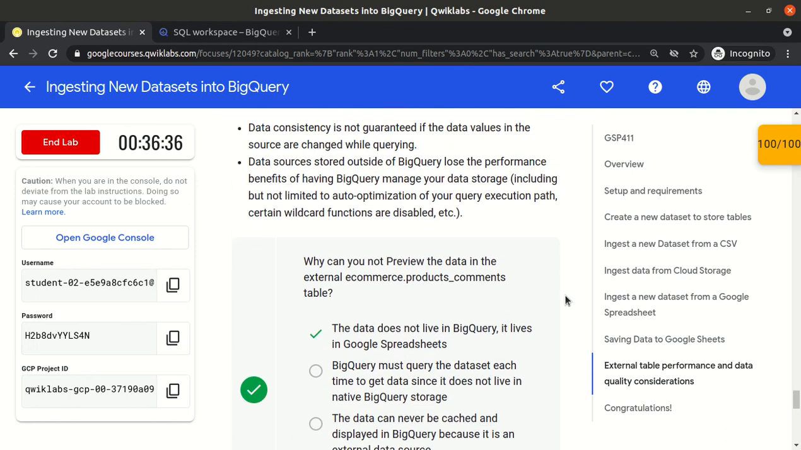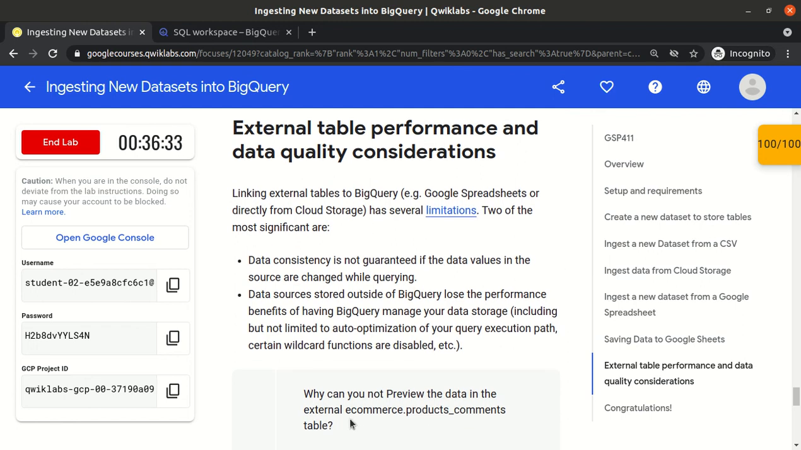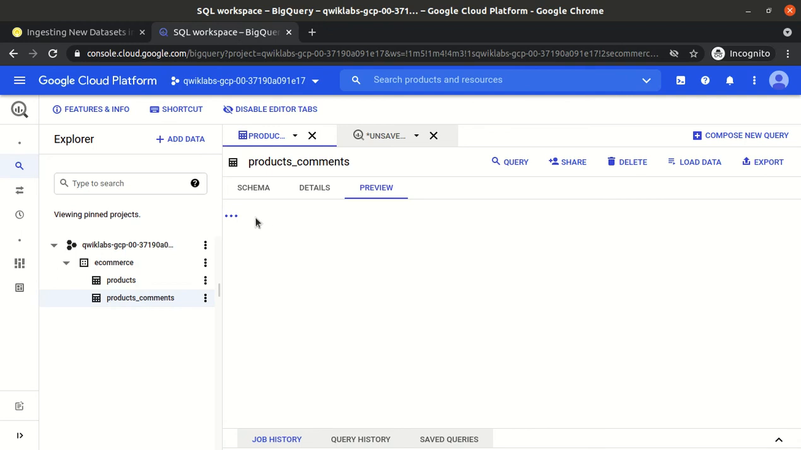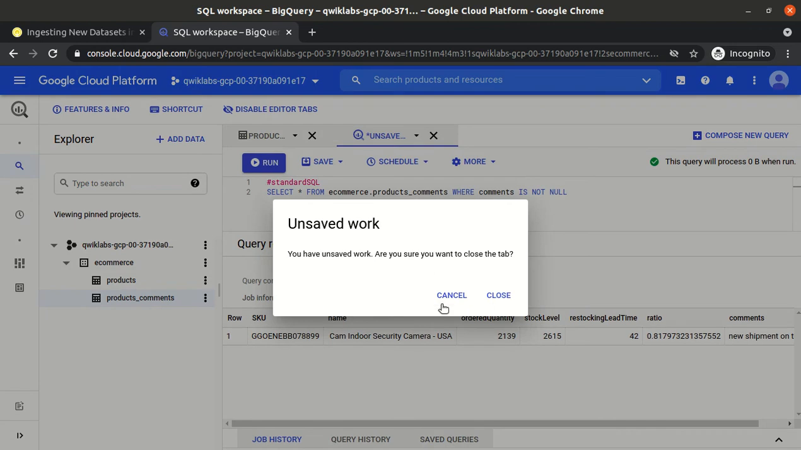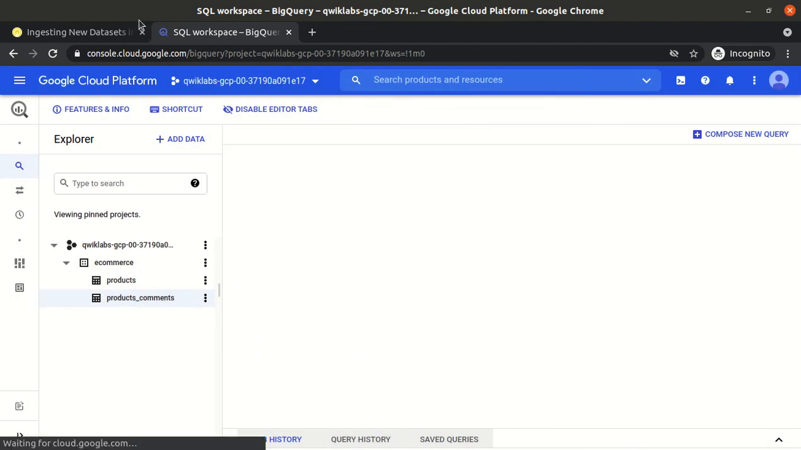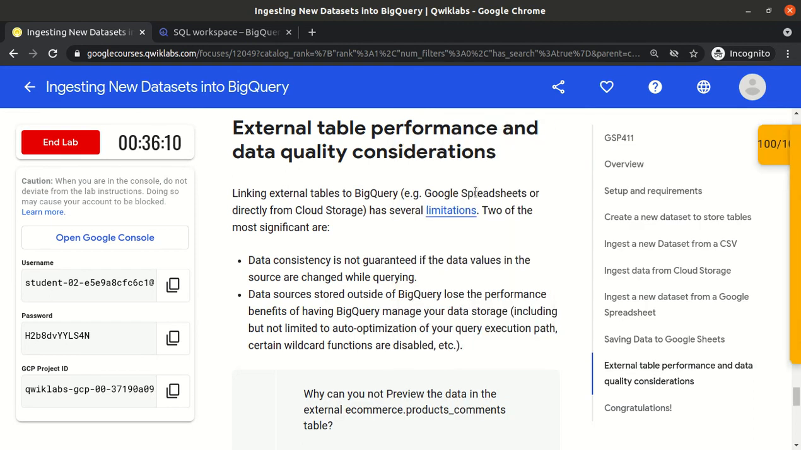Okay, so if we load the data from the spreadsheet, we can't preview the data as a table. This is the reason it keeps showing the triple dot loading, but it will never show you the data. This is one of the disadvantages. Okay, close it. Yeah, that's all done. The lab is complete.